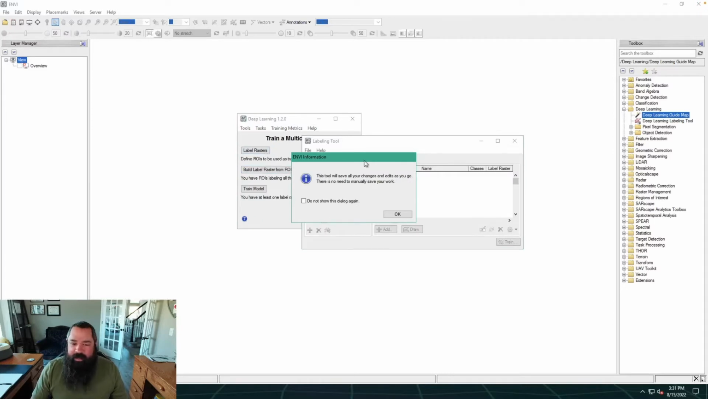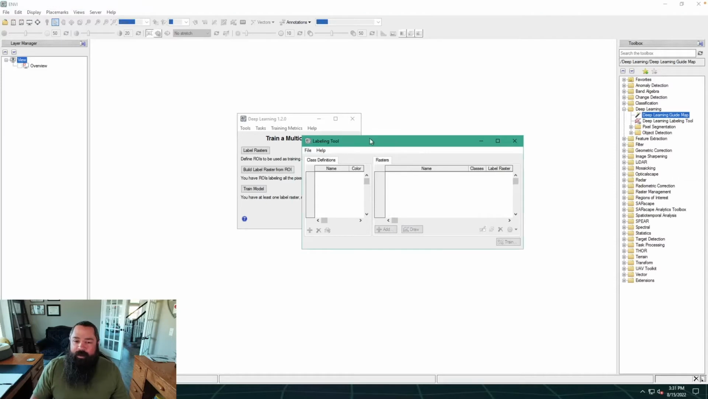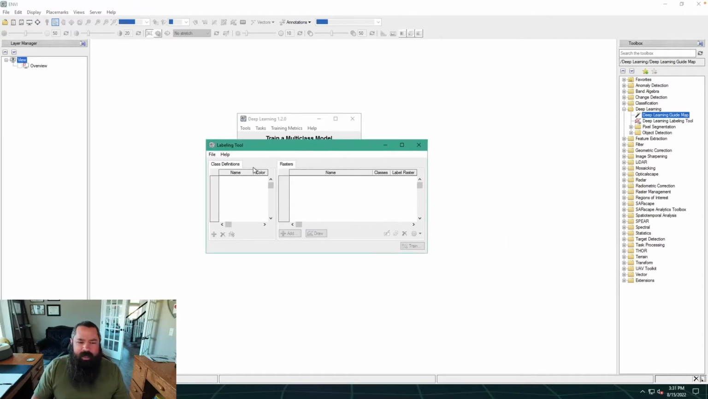A little widget comes up saying this tool will save all of your changes and edits as you go. There's no need to manually save your work. I'm going to hit OK to get this out of the way. We have a little labeling tool here. And it looks like we're going to have our class definitions on the left-hand side and then our training rasters on the right-hand side.